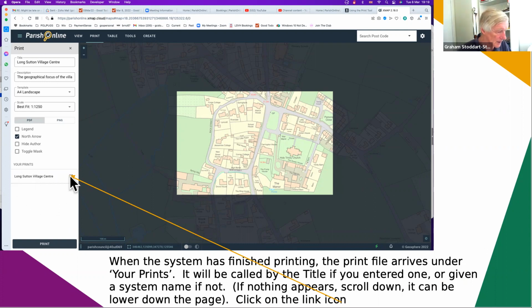You get a little icon here, which is your print icon. And mentioning in passing, sometimes if people have got lots of other things in the way, this little print button slides off the screen.